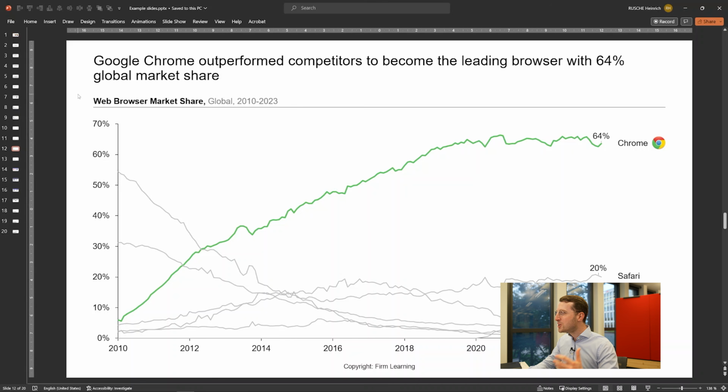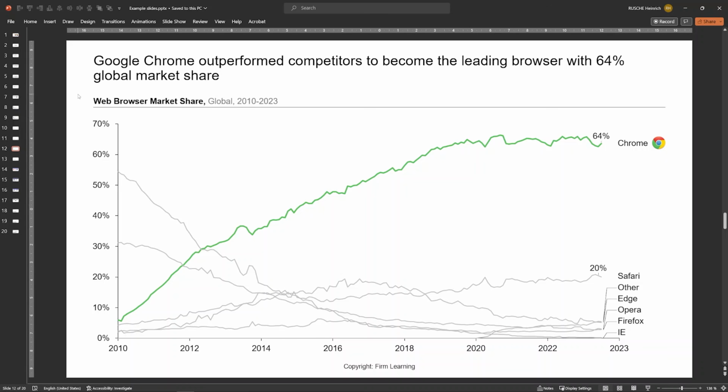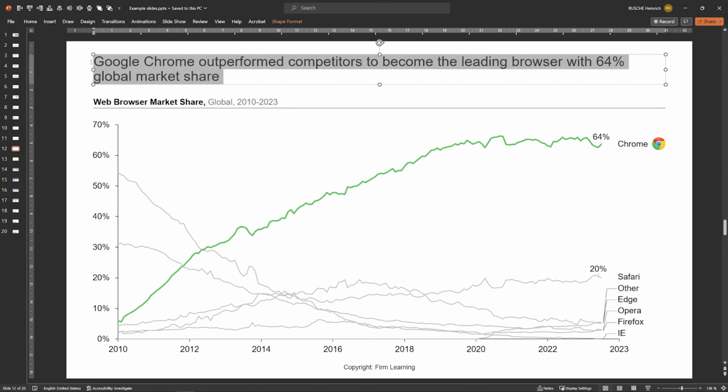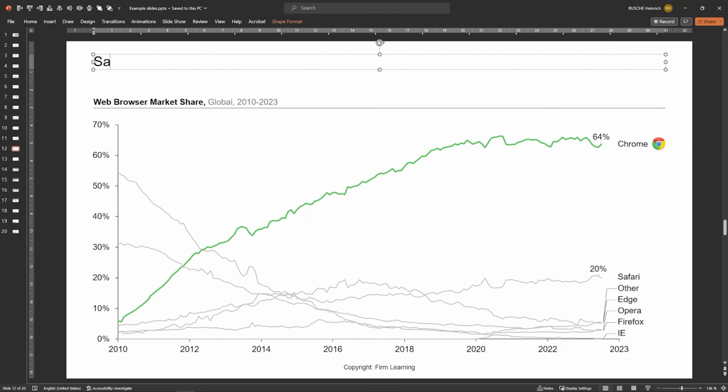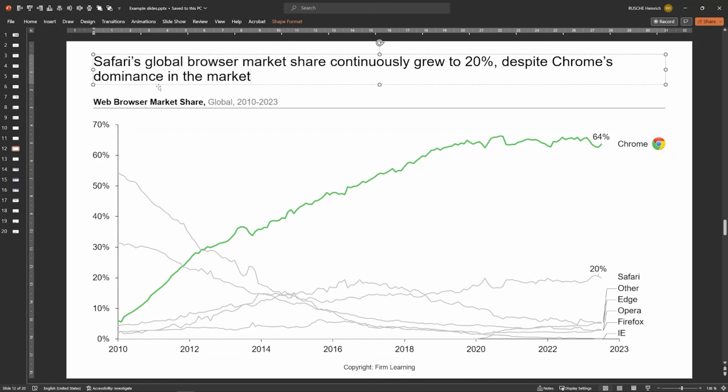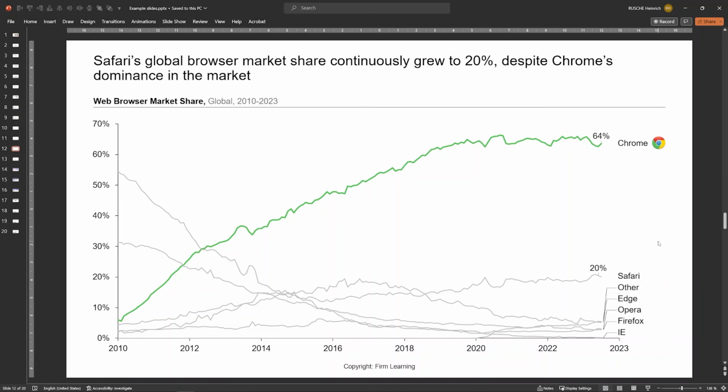But what if this is actually not the main narrative that you want to push and you're rather presenting maybe in front of a group of Apple users and want to highlight the current position of the Safari web browser? Well, then let's change the chart accordingly. Of course, you now want to rather frame the message around Safari. Maybe you want to talk about how Apple managed to defend the 20% market share of Safari despite the dominance of Chrome. So let's highlight the Safari browser a bit more.